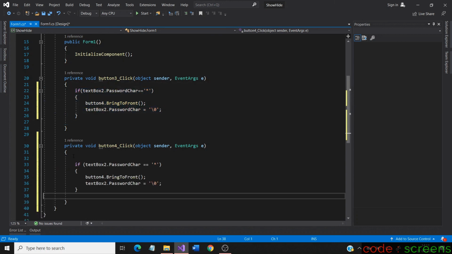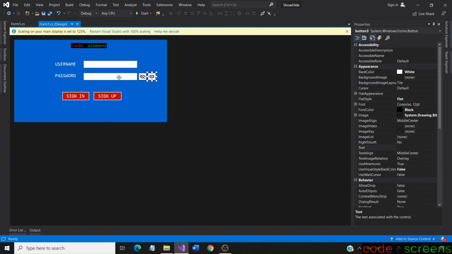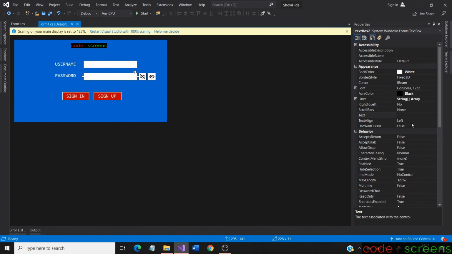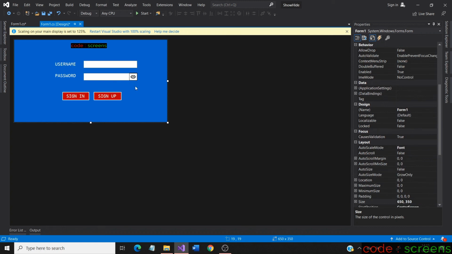Now copy the code and paste it in the hide password button too. We make little changes to the code for hiding the password. Now go to the text box properties and type the asterisk symbol in the password character property. Now place the hide button behind and show button in the front inside the password field.